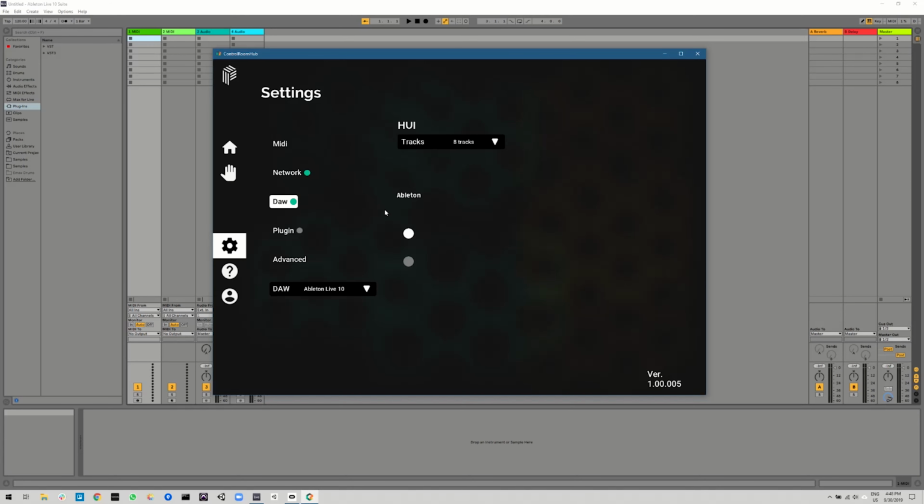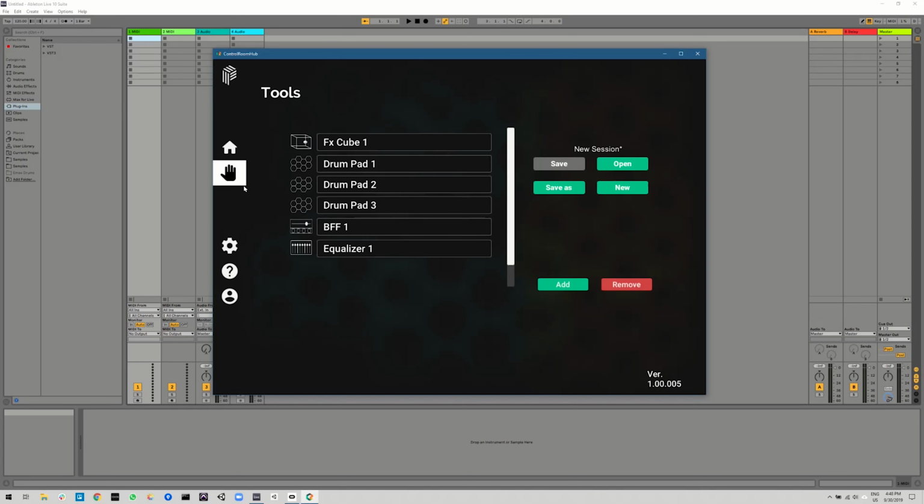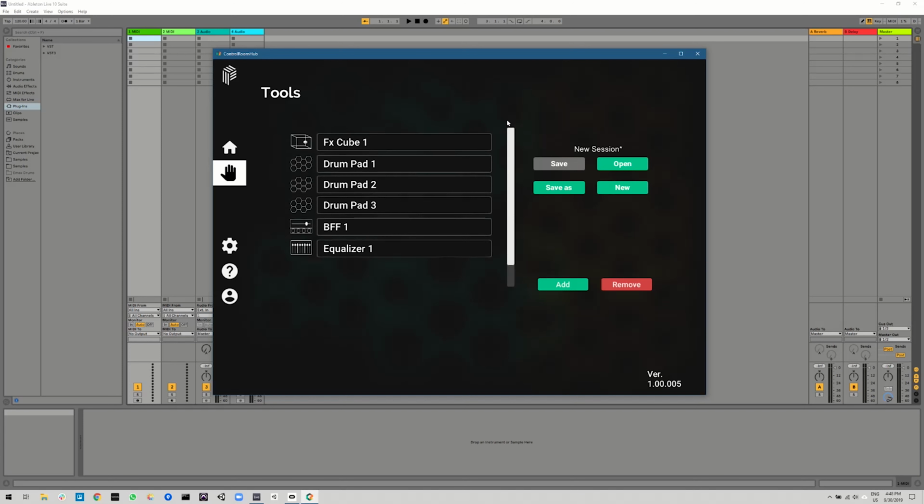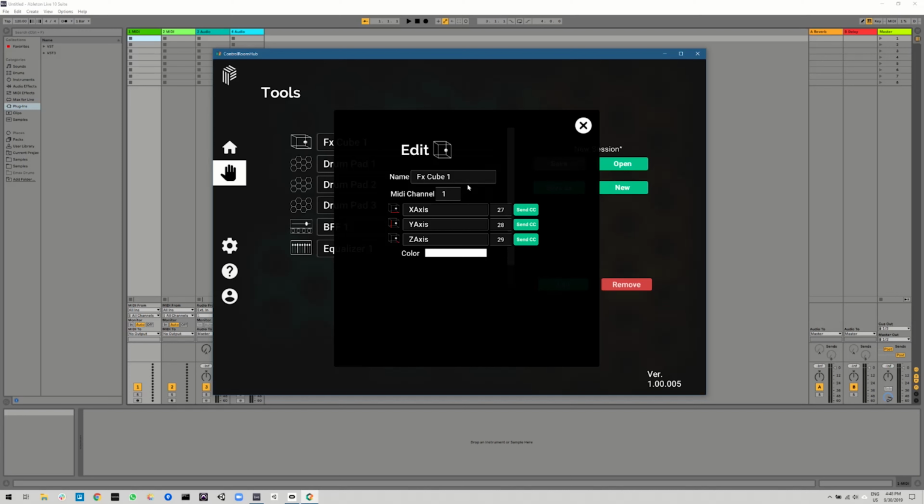So moving forward, we can go back to the hand tool here and sort of get to work. So we've got a bunch of different tools here for you. We've got the effects cube, the drum pads, the BFF, and the equalizer. All these tools are available for you to customize. So the way that works is we can select one, say the effects cube, and let's give it a name. We'll call it, I don't know, we can call this one delay.